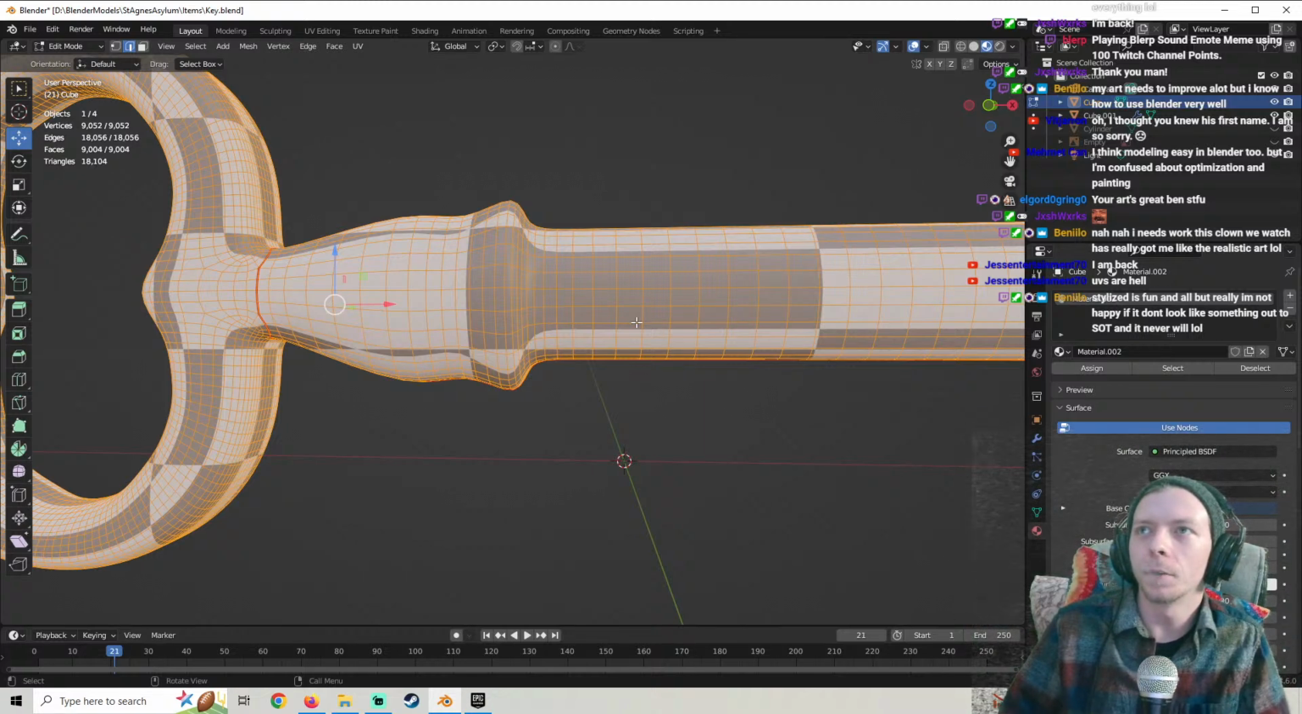Stylized is fun and all, but really I'm not happy if it doesn't look like something out of SOT. And it never will. SOT? What is SOT?